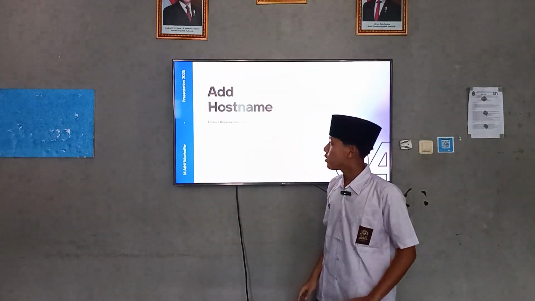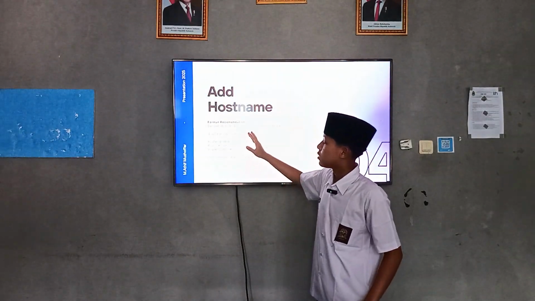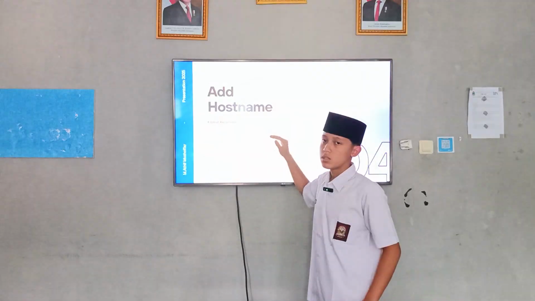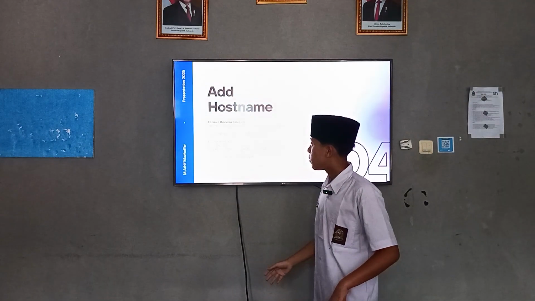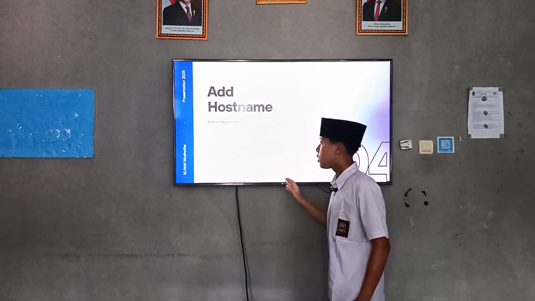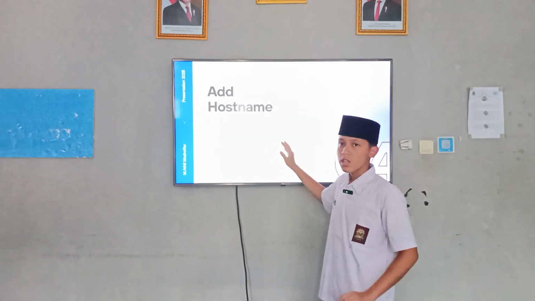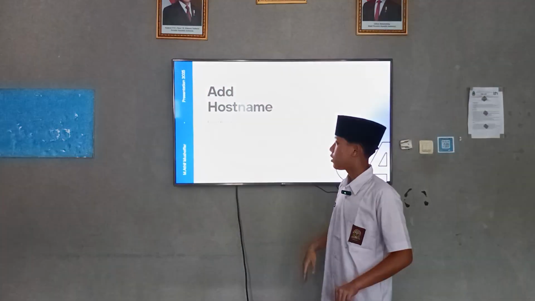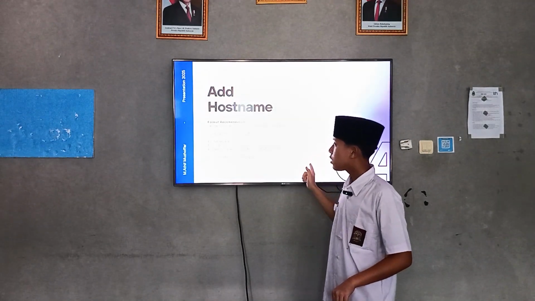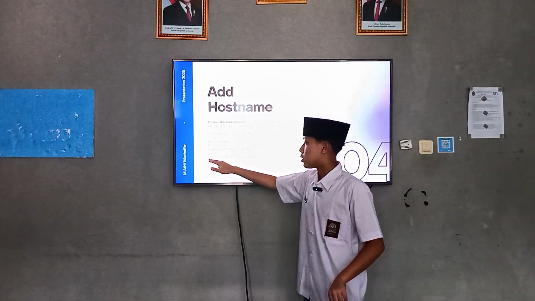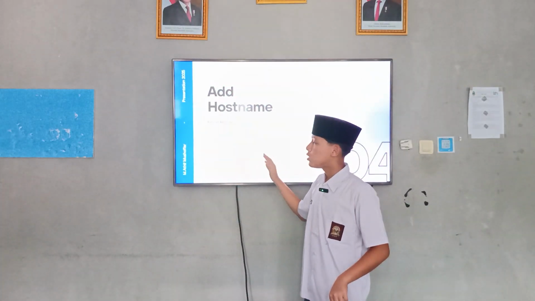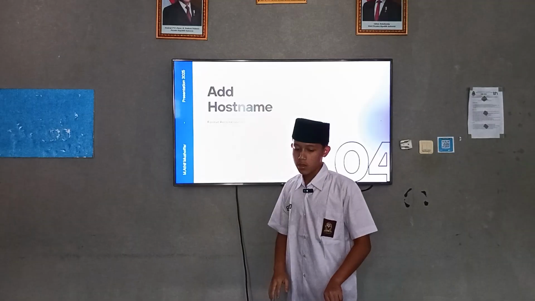And the configuration is like this. In user mode, you can type enable, and you can type configure terminal to enter the configuration mode, and you can type hostname and add the hostname that you want. So if you press enter, you can see the name of your router is already changed to the hostname you set before.